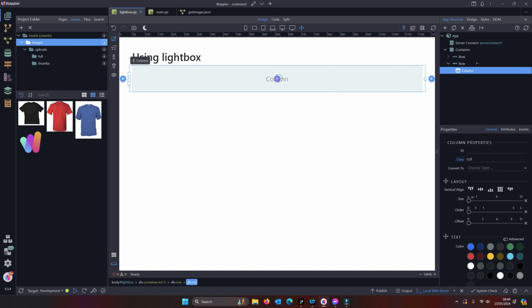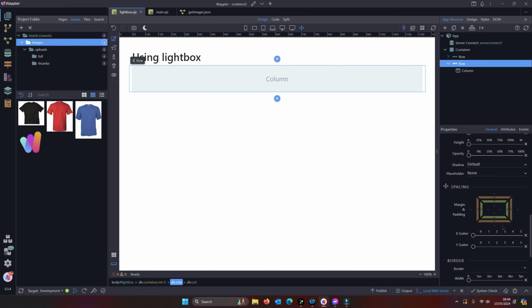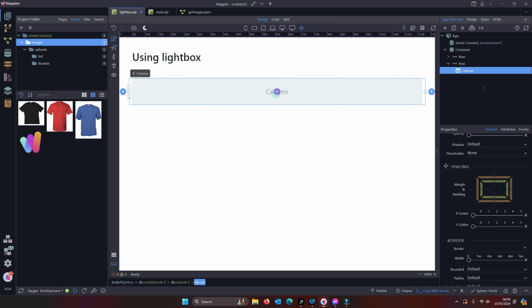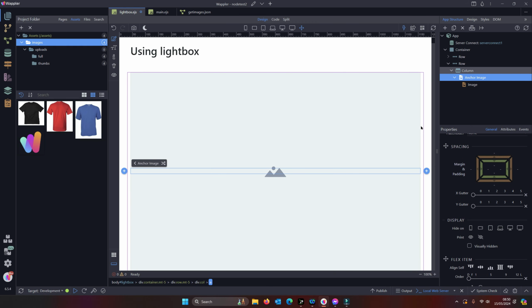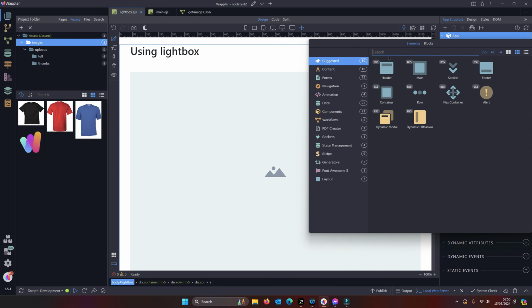to our page. Just going to add a bit of spacing in there while we're busy. So in that column I'm going to add an anchor image, not a standard image, an anchor image. That's very important if you're going to be using Lightbox. Also obviously need to add the Lightbox component as well.